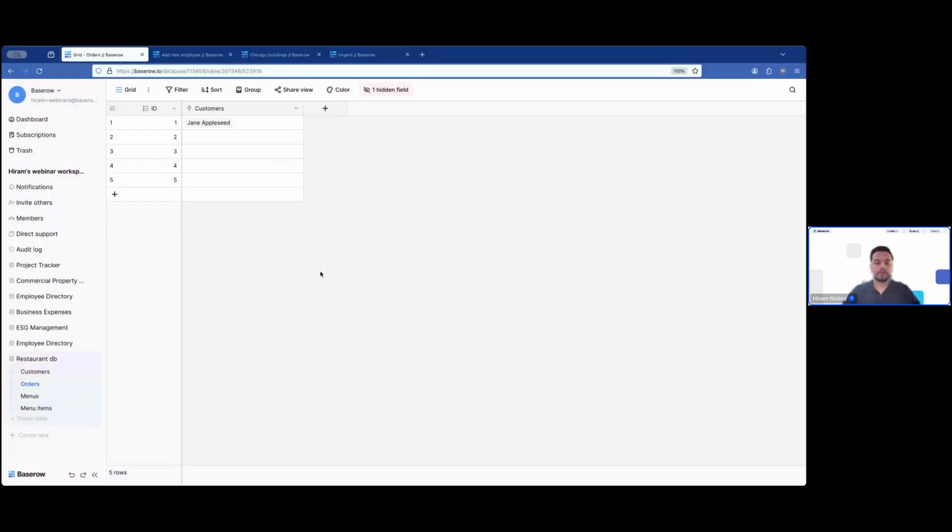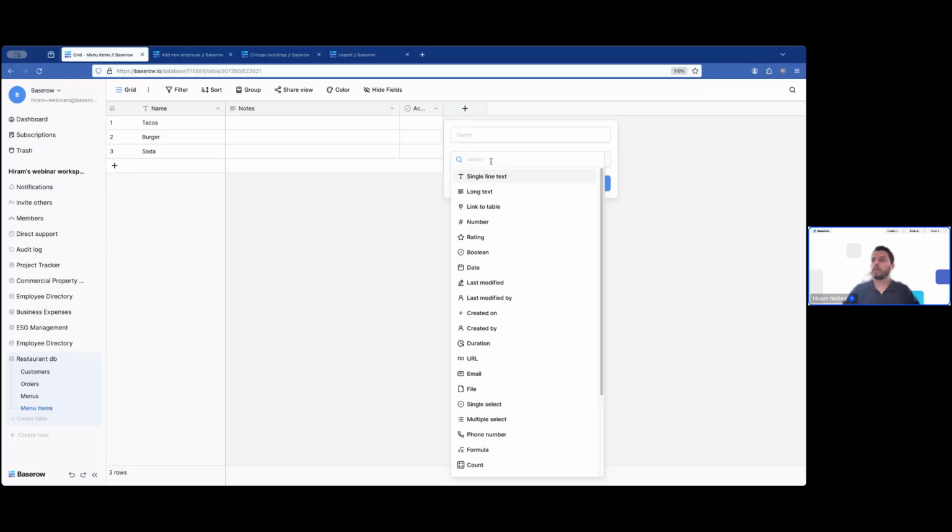Now, we also need links to the menu items, right? Because an order is based off a menu. Maybe you want to know if this was a breakfast order, a lunch order, a dinner order. We also need a link between the menus and the menu items, right? So I don't know, I'm going to be really bad about doing this off the top of my head, but let's just say tacos, I don't know, burger, soda, I don't know. So let's create that link again.